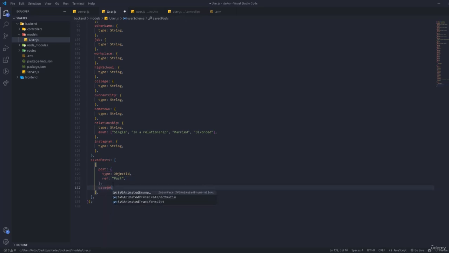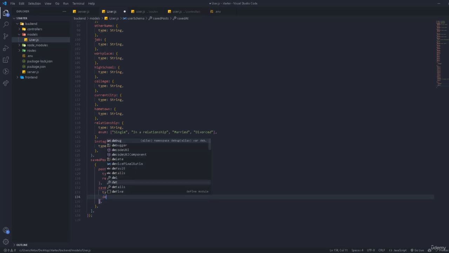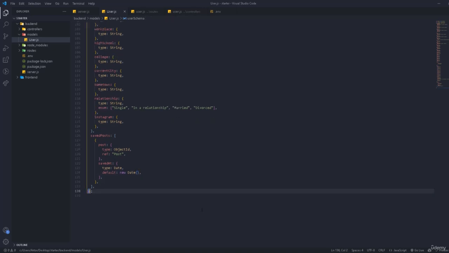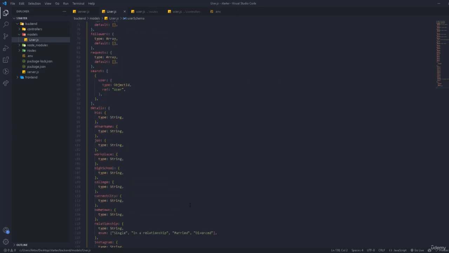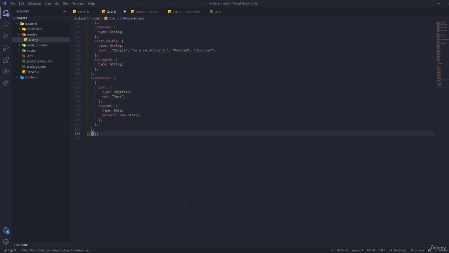Also we can have saved at, so we can register the date that they saved this post. So the type is date. Okay, and then we're going to have a default value because this is going to be entered by default, which is going to be a new date. Then we're going to go right here, to this place right here, let me make sure that it is the one. Yes, and then we're going to have timestamps.